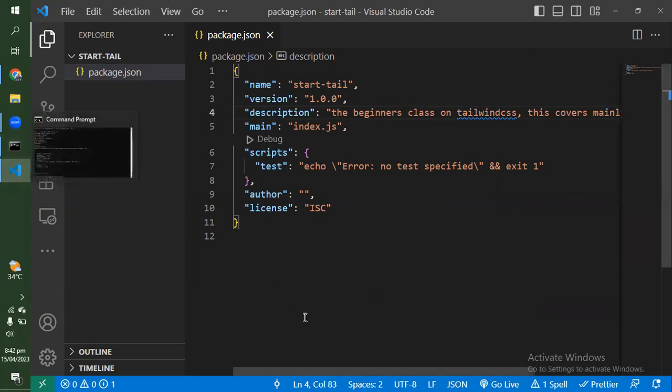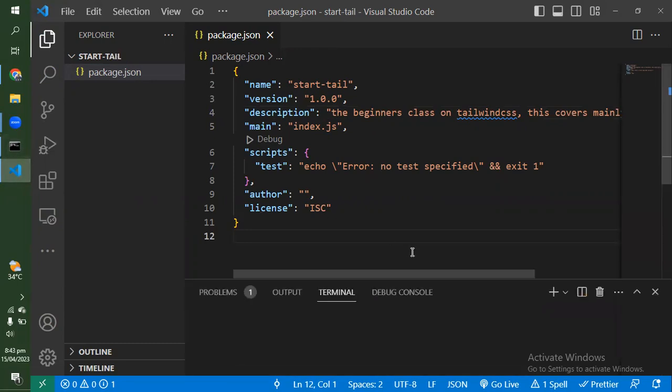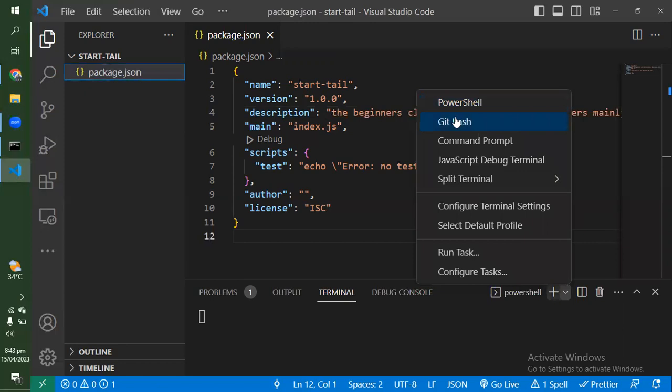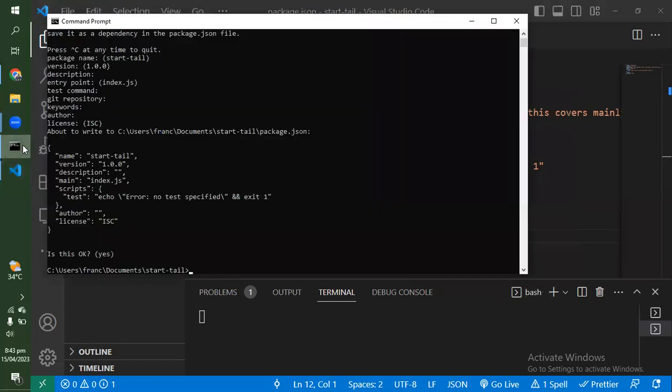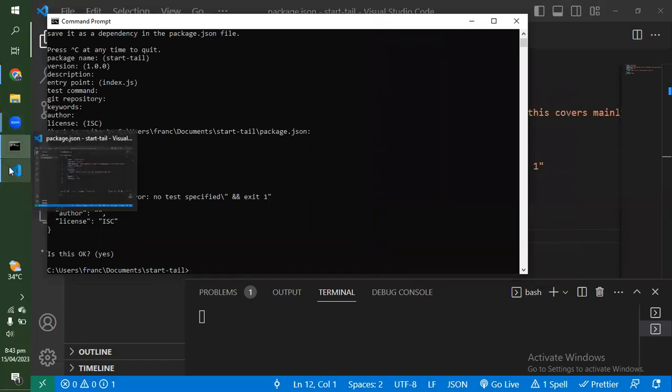So I can still work here, or I can go back here, whichever one. I can say Control Shift backtick, and I can open my terminal here, or I can switch my terminal to Visual Studio Code, and I can actually work. So from PowerShell, I can decide to change the terminal to Bash, and I'll be able to do whatever I want to do there. Or I can continue on my Windows terminal, whichever one that I want to do. So now is when we have to start installing Tailwind.